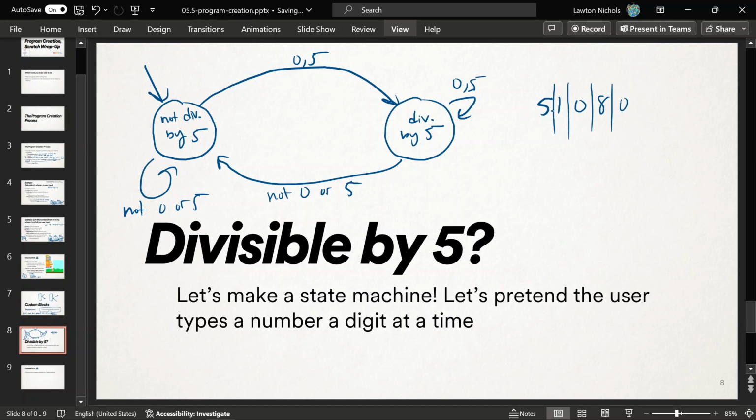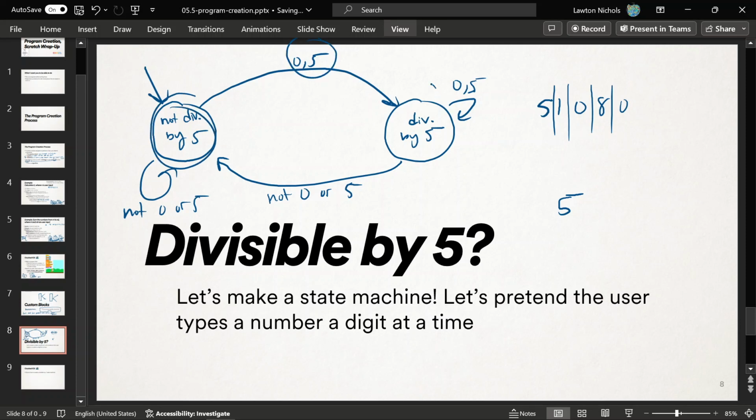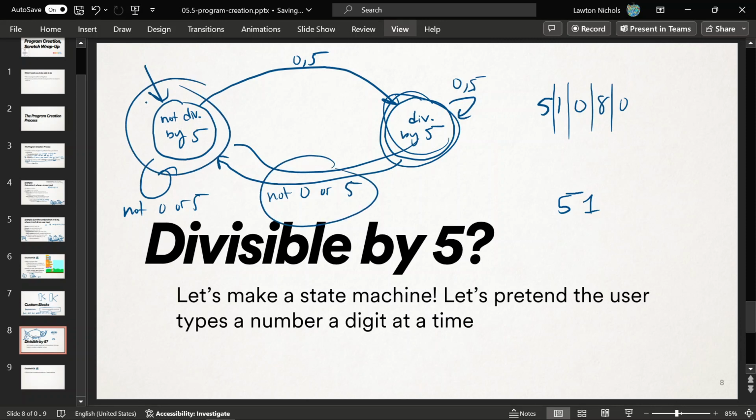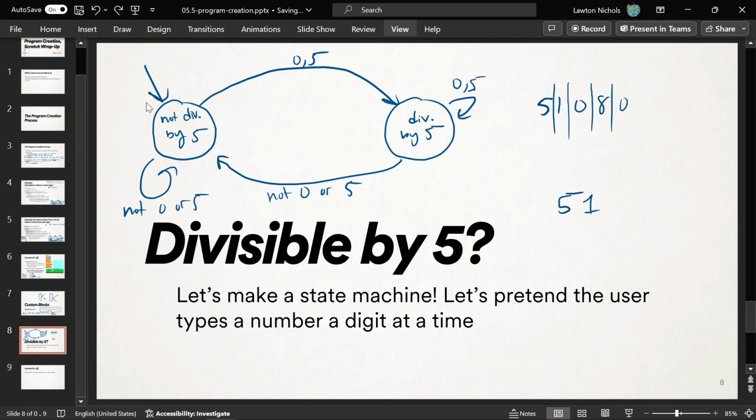So running it with this example, the user types the 5. We started here, but then we got a 5, so we moved to here. This number is so far divisible by 5. And then they type the 1 digit to make the number 51. And so we were here, but we're going to transition following this to the not divisible by 5 state because 51 is not divisible by 5. So that last digit carried all the weight. So we're over here right now. And then if the user types the 0, we're going to transition back to over here because 510 is totally divisible by 5, and we saw a 0 or 5 as our digit. And then the user types an 8. We were here, but we're going to move back here because we saw a not 0 or 5.